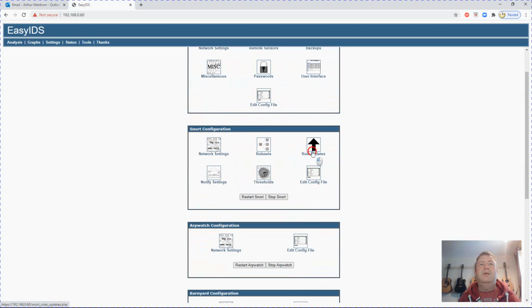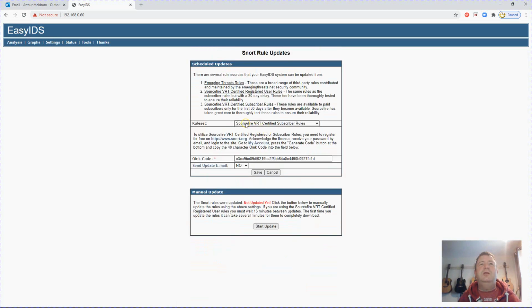Now for the rules update, we've got the rule sets. You've got to update the rules, and you'll see that I've got SourceForge VRT certified subscription, and then I've got this key here, which is an OINK code. Now you're going to have to update the rules or it won't work, okay? And I found this out through trial and error.